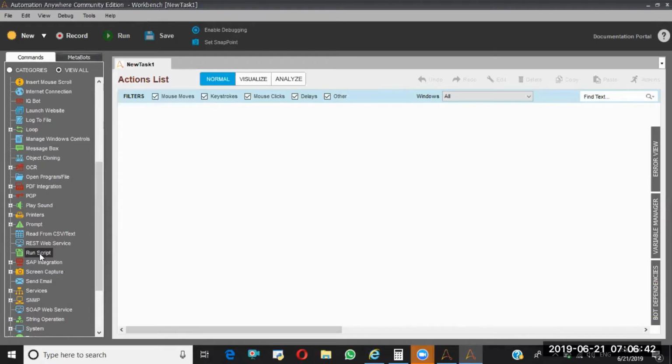So if you want to build any requirement with the help of external scripts, the only supported scripts by Automation Anywhere are VBScript or JavaScript. Today we are going to discuss how to run those scripts. If you want to execute any external script, this run script command is going to help you. So I am taking this run script now.